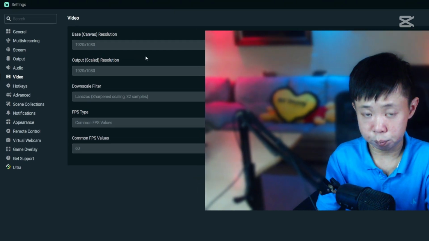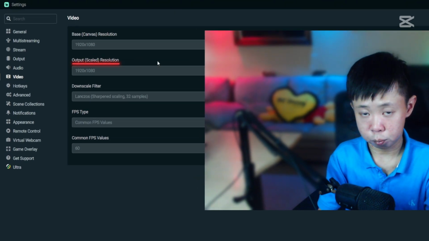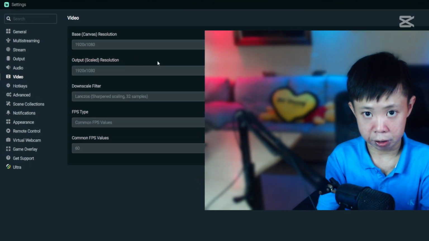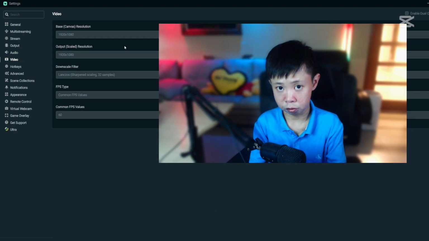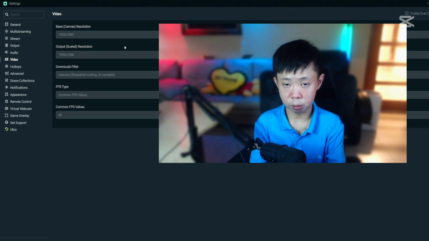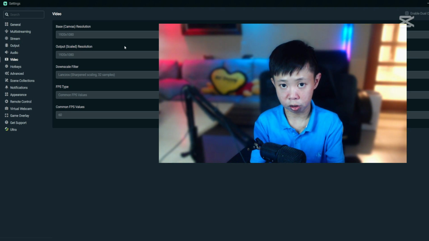What comes next, the most important, is your output scale. The output scale, remember to set it to either 1080p or 720p, because it very much depends on your system performance. If you've got pretty good system performance, you're able to stream or record using 2K resolution. But if you are using a mid-end or budget PC, I recommend that you go for either 720p or 1080p, especially for gaming.